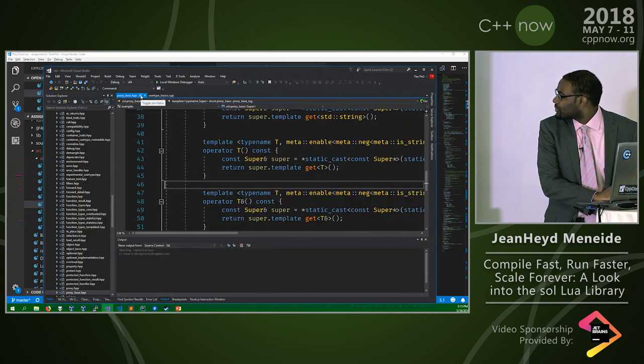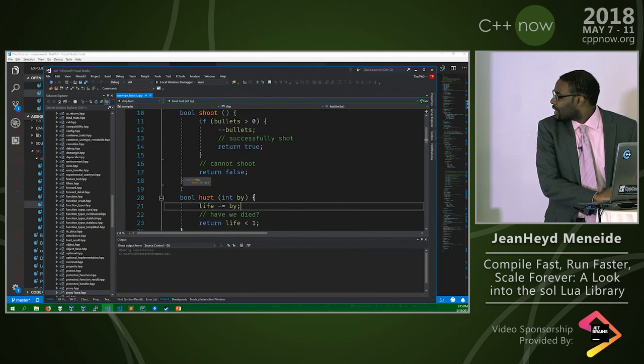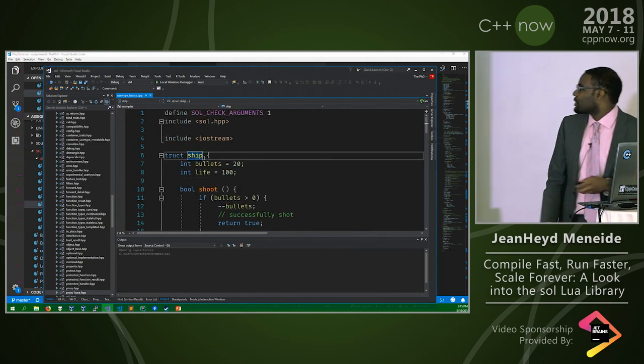I can actually read this now. So close. There we go.